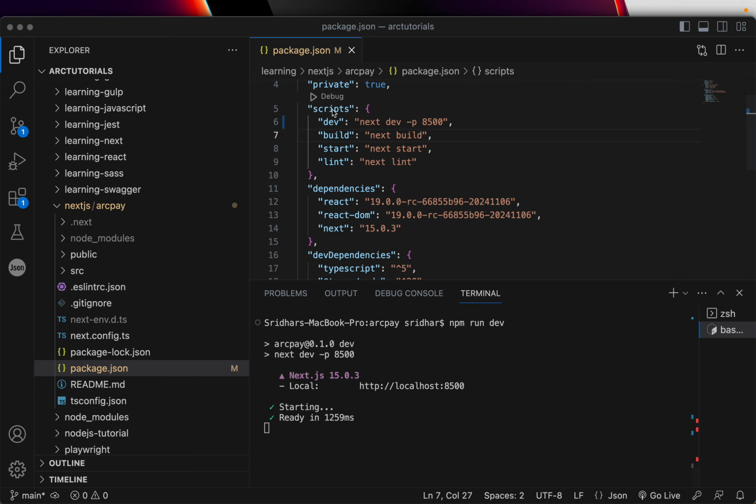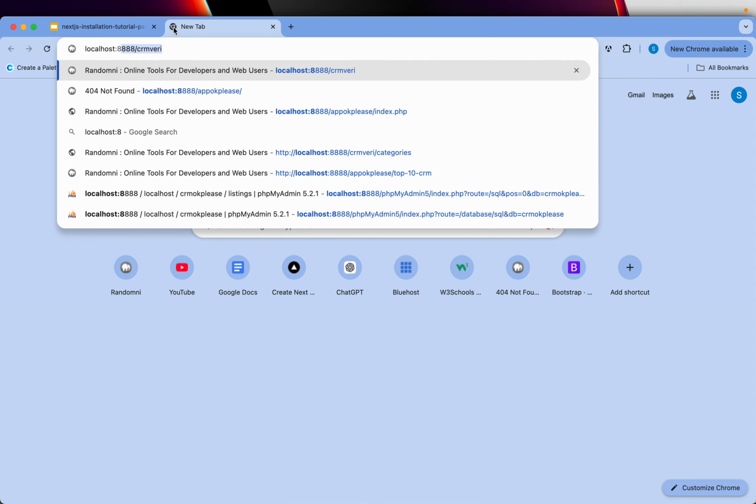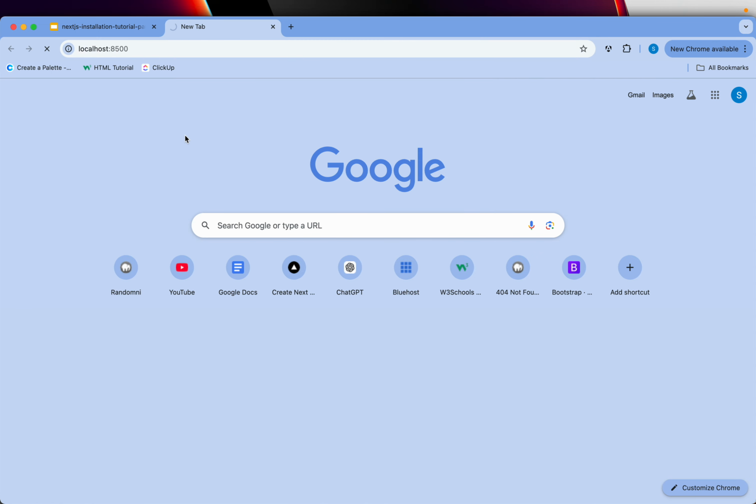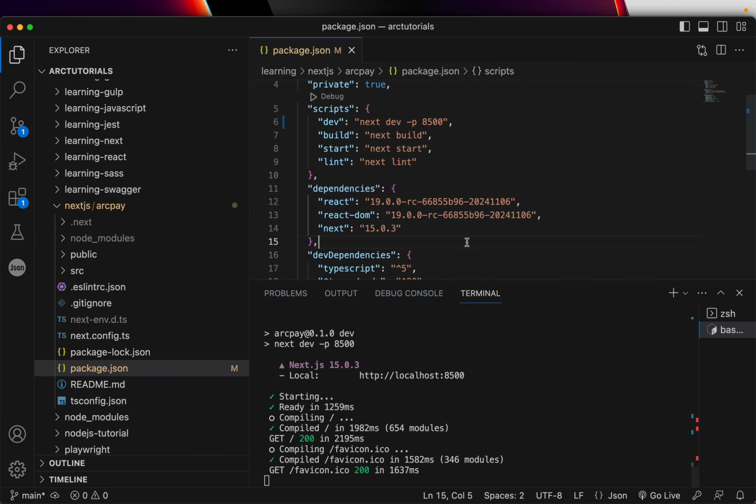Alright, to test it, let's go to the browser and type localhost 8500 and enter, and we should see the Next.js page. So this is how you can change the default port from 3000 to any port number of your liking, given that your application is getting blocked or you're unable to start it.